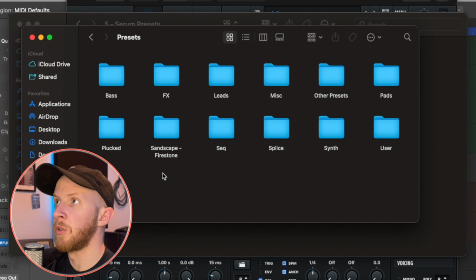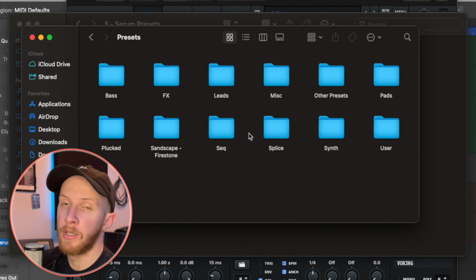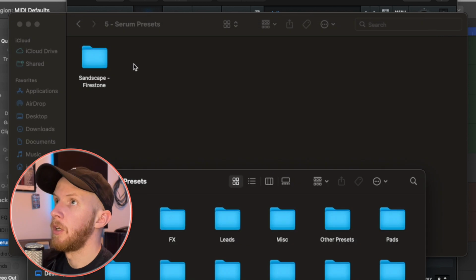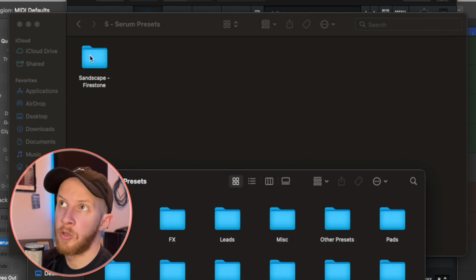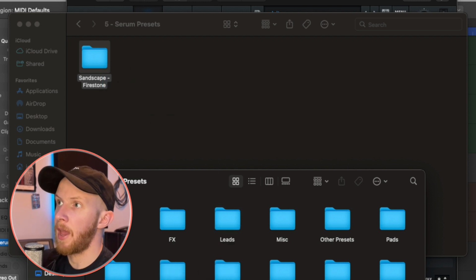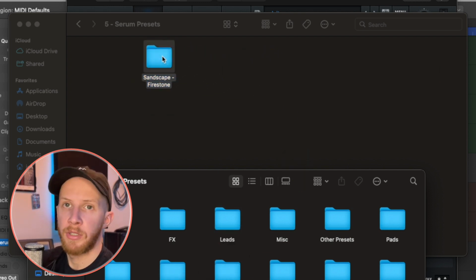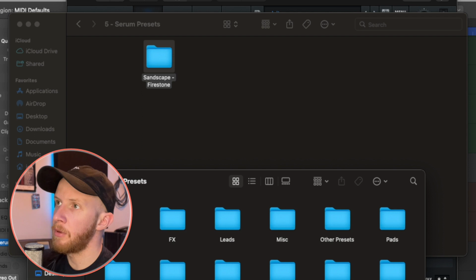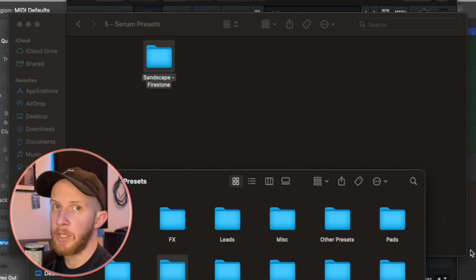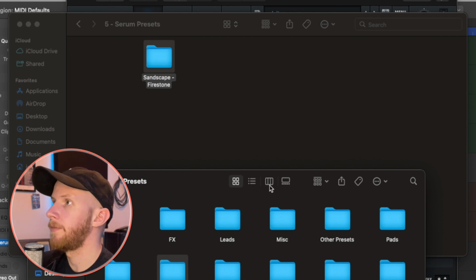All of these folders right here are going to be our selection options when we go in to select an instrument from Serum. All you have to do is go back to our Sandscape Firestone Serum Presets folder and just drag that into the Serum presets. I'm not going to do that now because, as you can see, I already have my version in here and installed and ready to go. So we can jump back into Serum and see how they sound.